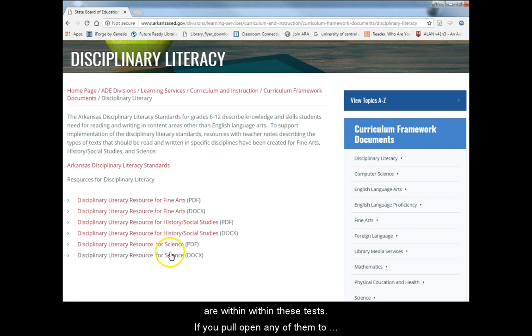If you pull open any of them, now notice math is missing, and so is language arts, because, think about it, the language arts classes are already doing literacy, I would hope, and mathematics is another tested area that's super important. Even though people don't think that there's reading that goes on in math, think about any word problems, there actually is. But I think to keep the math departments happy, they didn't go ahead and roll these out.